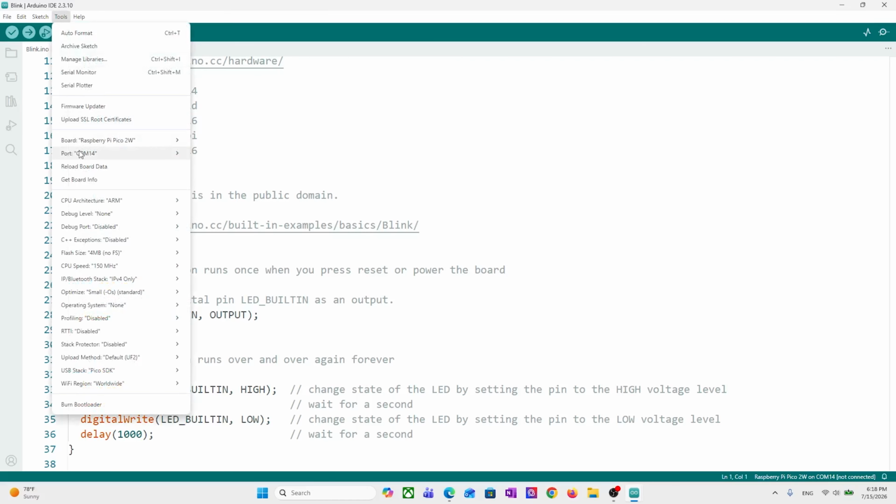So go to Tools, and now it's time to select a port. So go all the way down to port, and underneath the serial ports, you should see one that says COM some number.